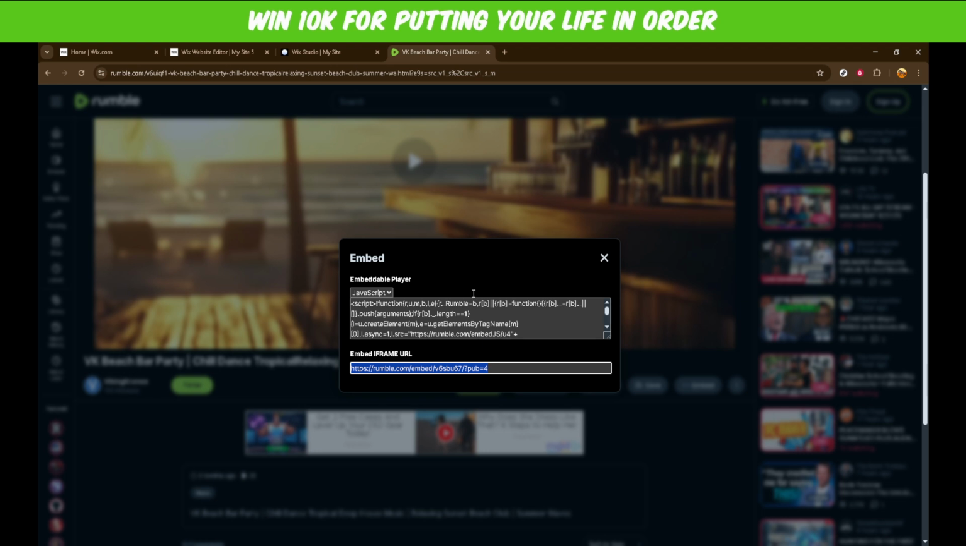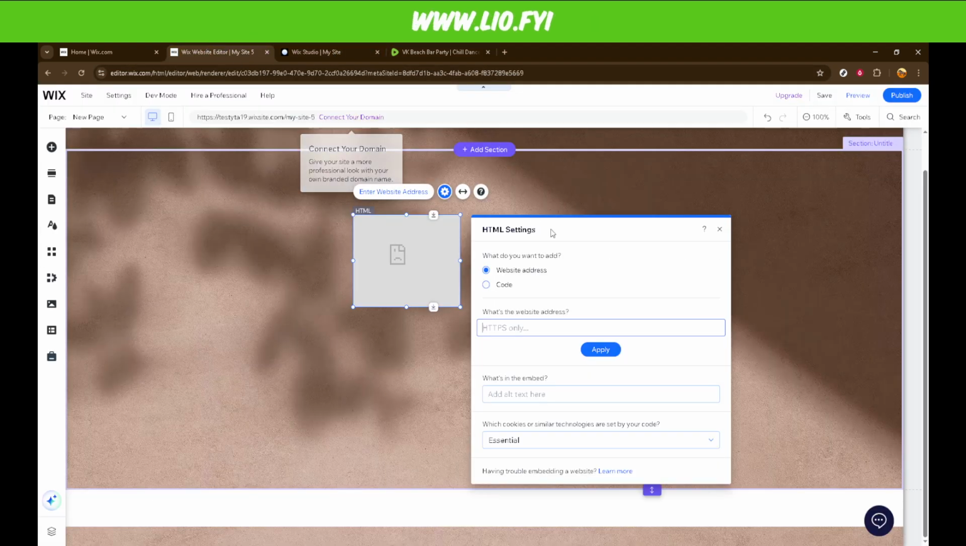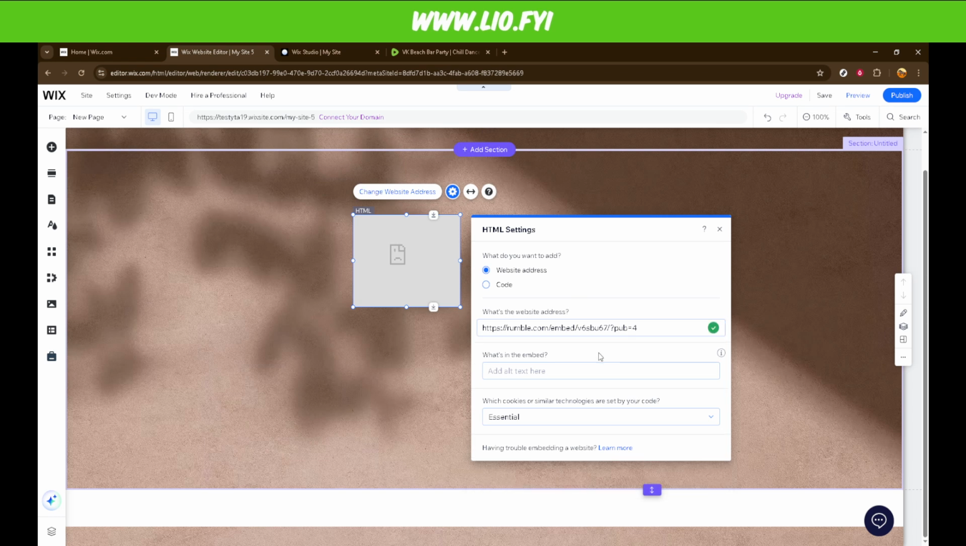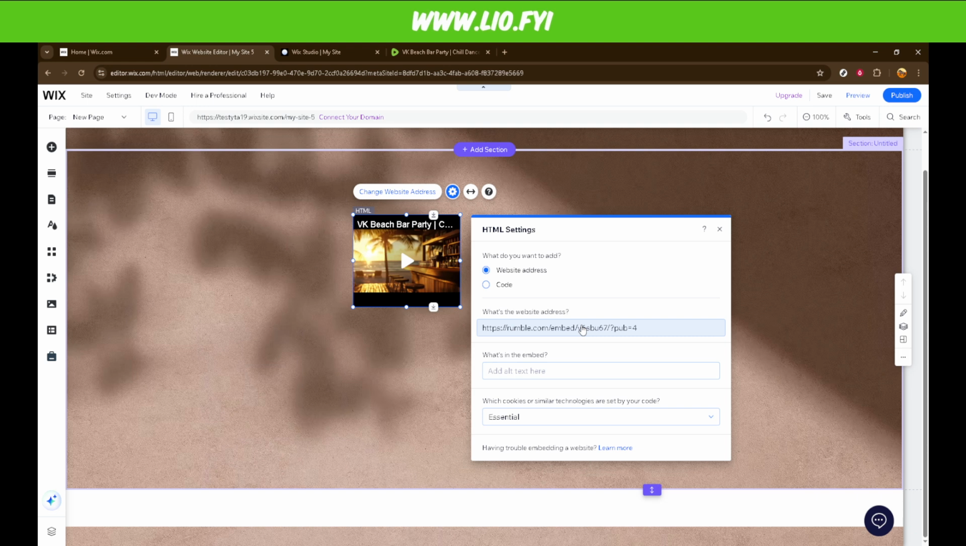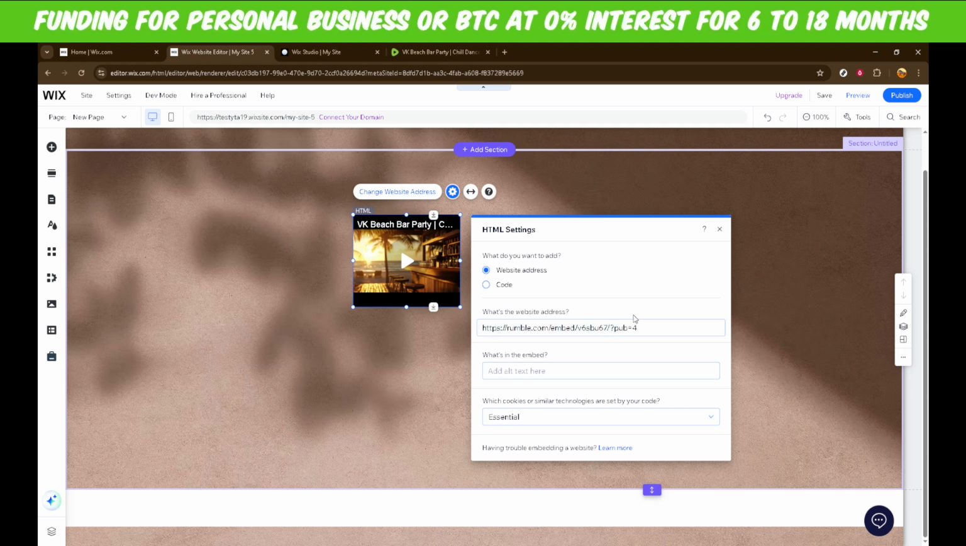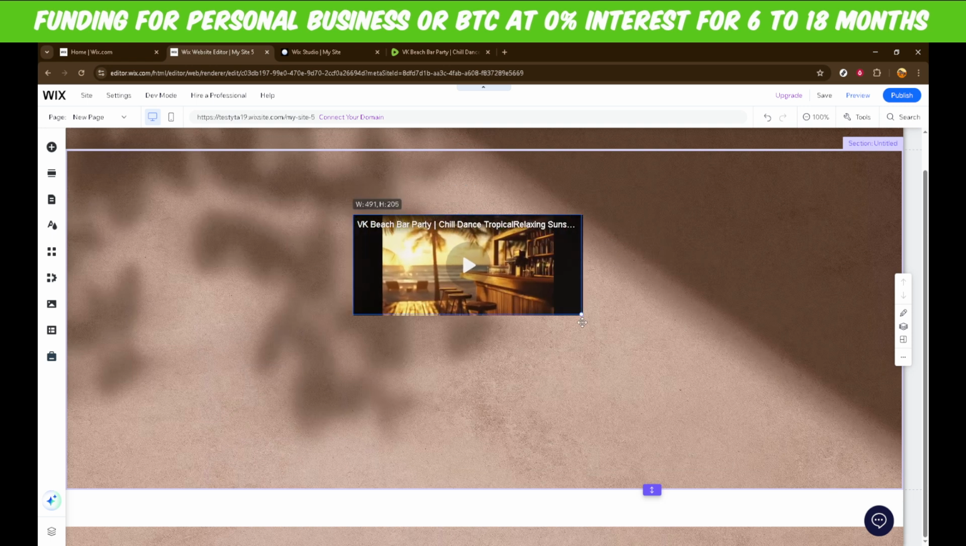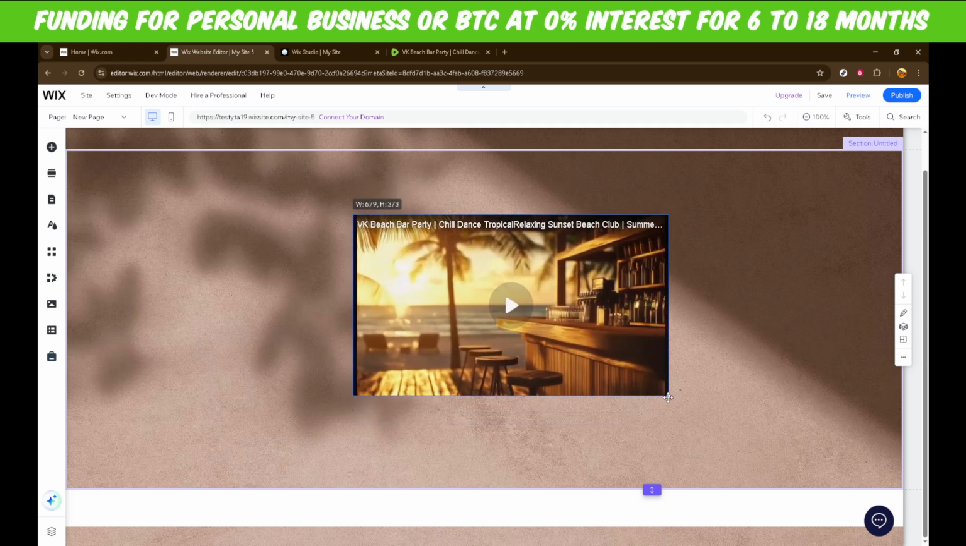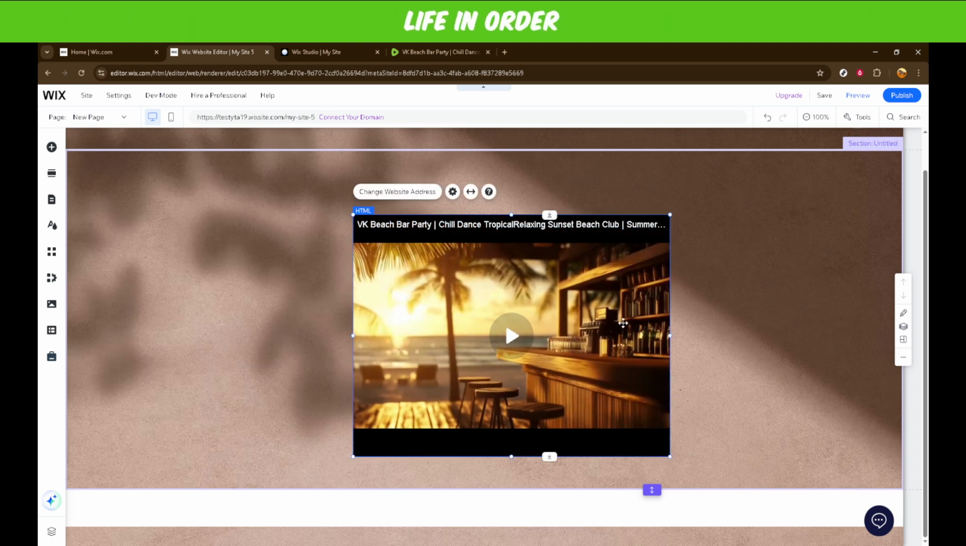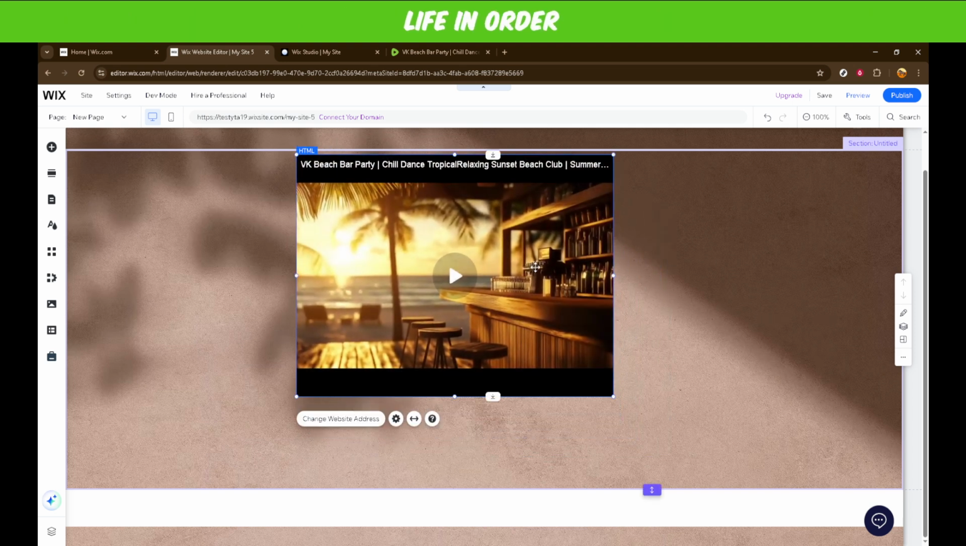Return to the Wix editor and paste the Rumble web address into the space provided. This is how you tell Wix exactly which video to display. Take a moment to double-check that the link is pasted correctly so everything goes smoothly. Finally, click the Apply button. This is what finalizes the addition of the video to your page. Once you hit Apply, Wix will update the page to show the embedded video, so you can verify that it appears as you intended. And that's it.